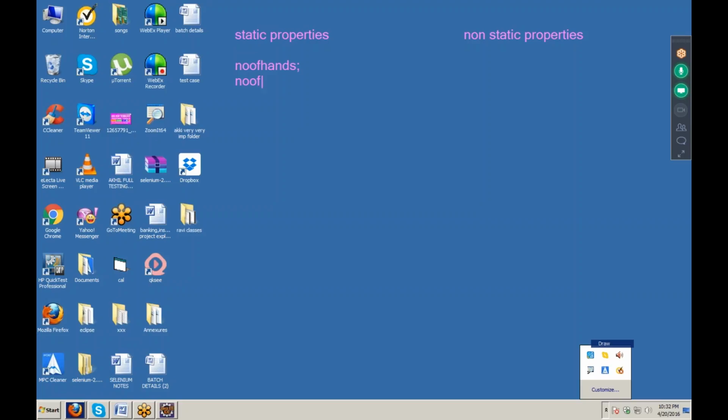Since these are properties, we will use a semicolon, right? Number of hands and number of legs. Whenever we are declaring properties, we write them without spaces. Otherwise, we can use an underscore also.